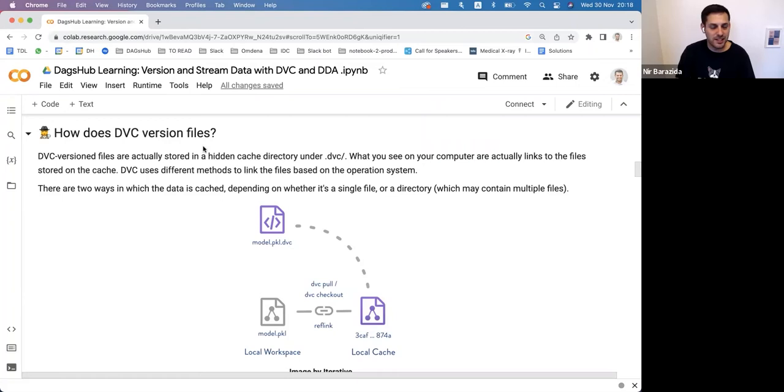So I'm continuing with our notebook. So how does DVC actually handle the versioning of the file? This is a bit of DVC internals, so if you're not following along, it's okay. But if you want to know how it really works and what is this MD5 hash that I was just mentioning, this is the part.